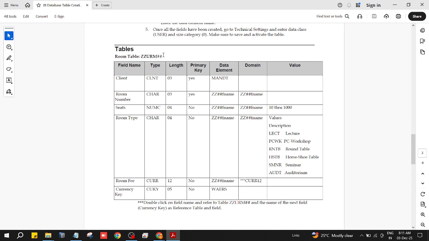In the room table, you have two types of values. Seats: 10 to 1000. 10 is the lower limit, 1000 is the upper limit. To fill this value, you have to go to the domain, the value range. Under the value range tab, you can give single values or fixed values, for example like this.